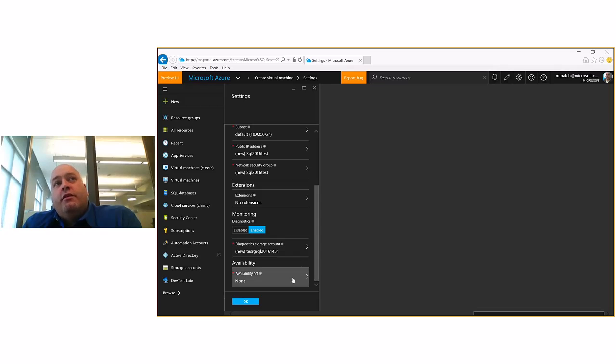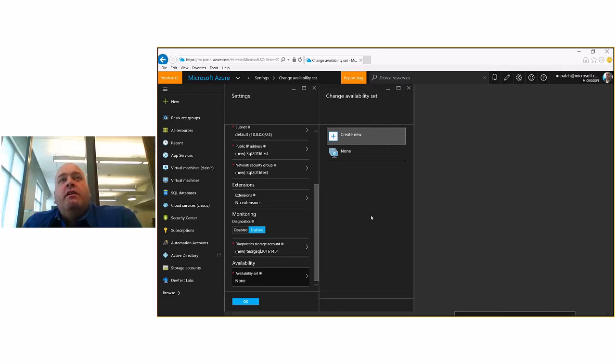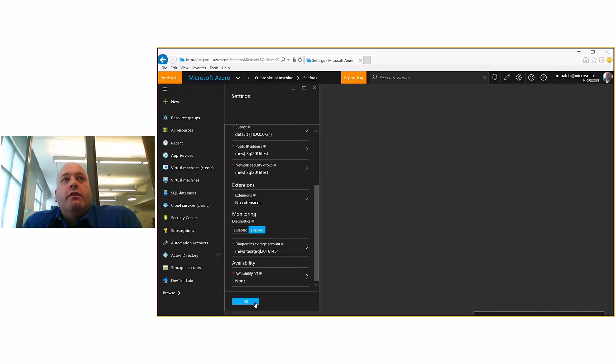Also, as I mentioned earlier, this is where you would set up your availability set. So if you want your hosts to be in different fault-tolerant domains, so your hosts would be in different racks, more or less, you would create a new one here and fill in the information involved for the availability set. I'm not going to create one today. That's it for the server level.